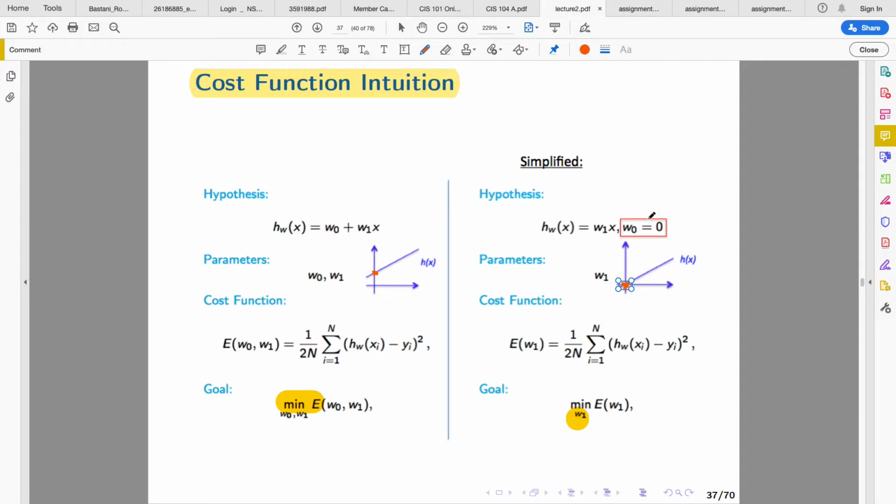In a case where we have chosen our W0 to be equal to 0, it means that we have already reduced the number of parameters to just one, W1. So in this case we're just minimizing only W1, as you can see here, because W0 is no longer taken into consideration. It is fixed to 0.